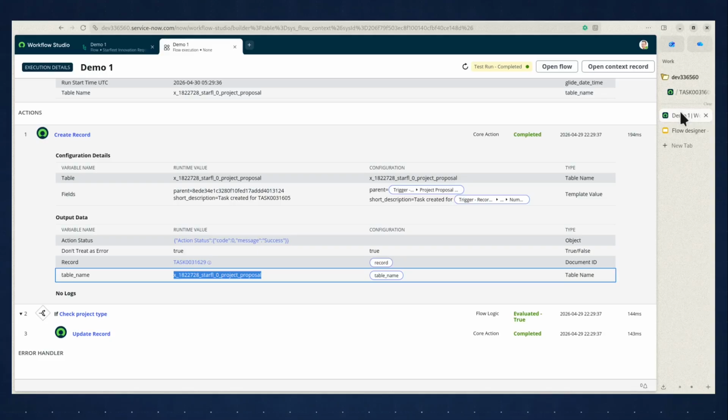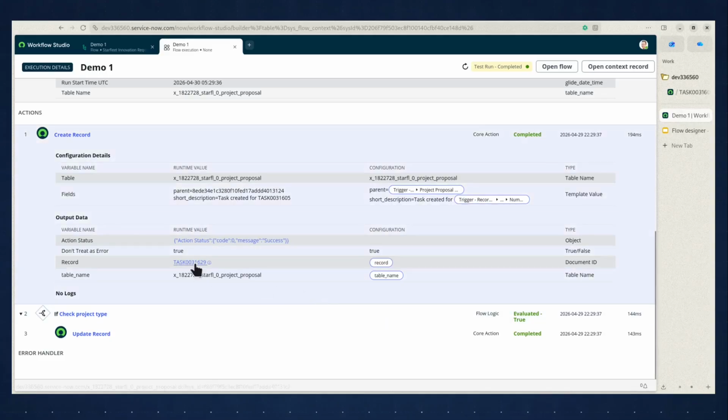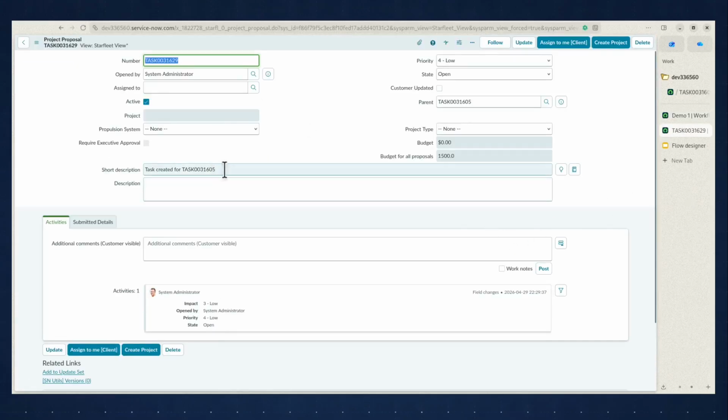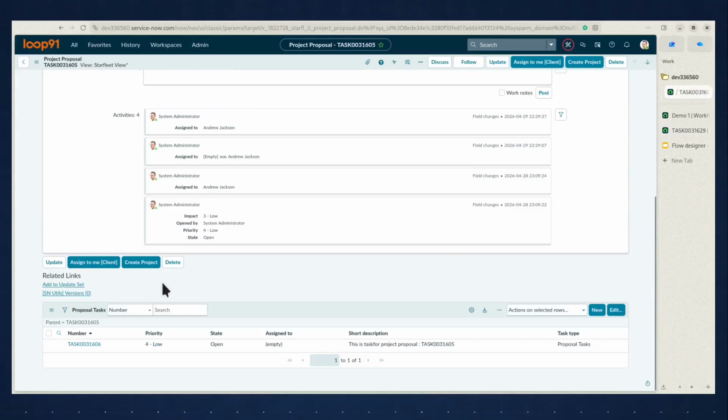Apparently not. So now we know something went wrong, right? If we were to open this record here, task created for is set currently. The parent is also set correctly. The only difference is, okay, now I know. We have the wrong related list setup.